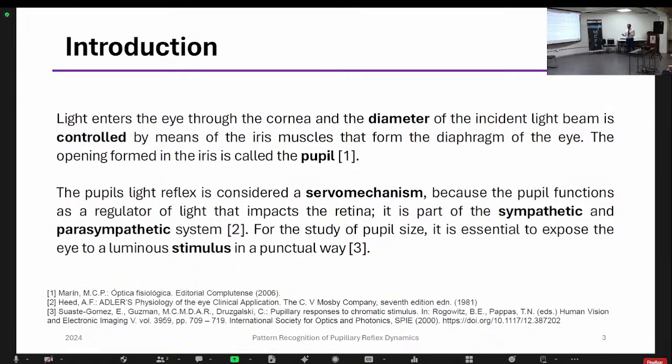Introduction. When light enters the eye through the cornea, the diameter of the light beam is controlled by means of the iris muscles that form the diaphragm of the eye. The opening formed in the iris is called the pupil. The pupillary light reflex is considered a servomechanism because the pupil functions as a regulator of the light that impacts the retina, and it is part of the sympathetic and parasympathetic system.